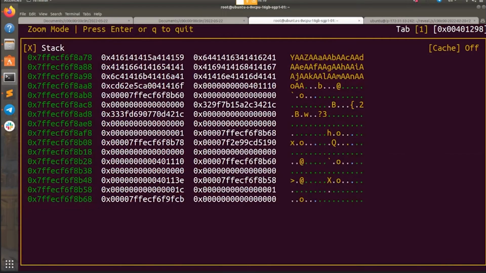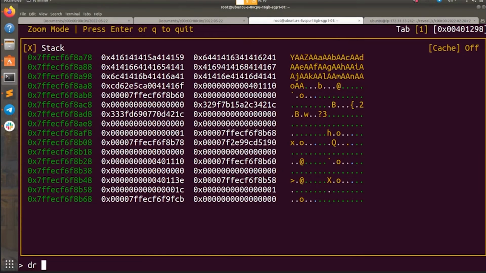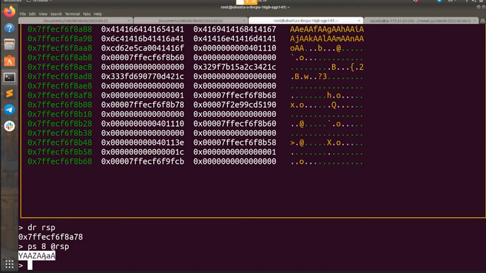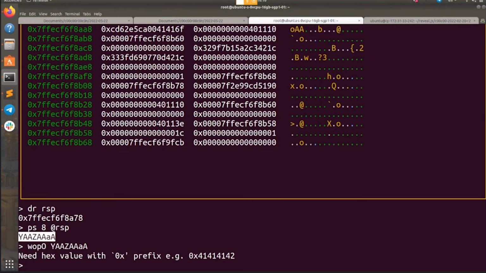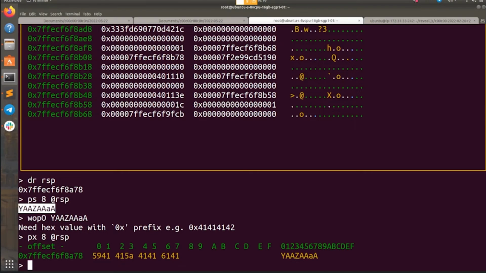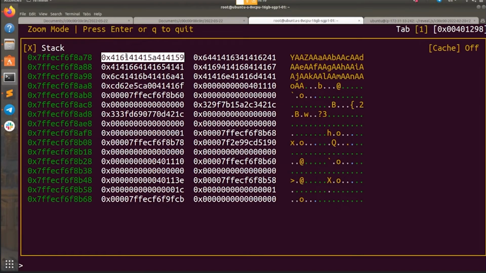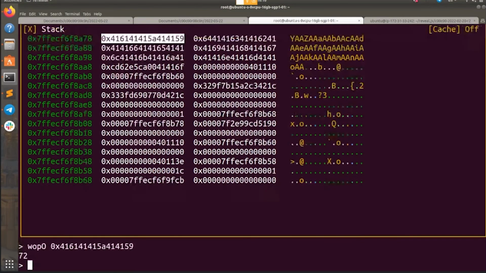So here is our stack. Here, RSP. You can see the stack points here, and at this point, at our RSP, we can see this string, with the command wop. Just a sec. Better, yeah, I need to take it from here exactly. So it says 72 bytes before this string.